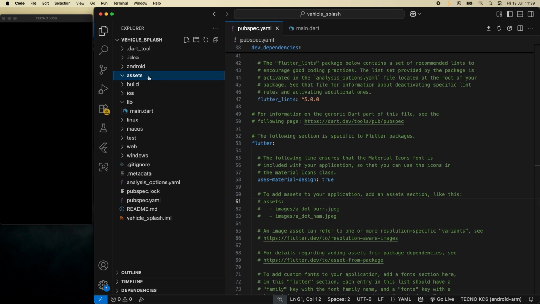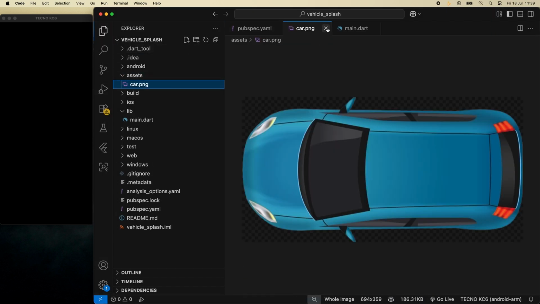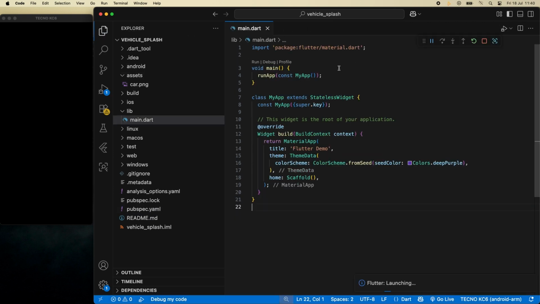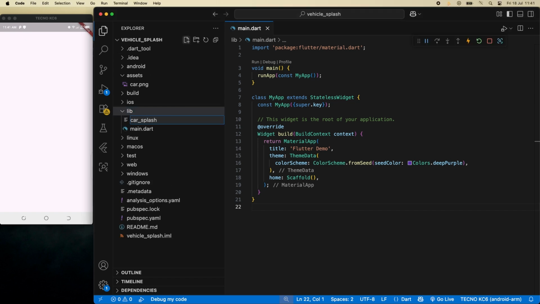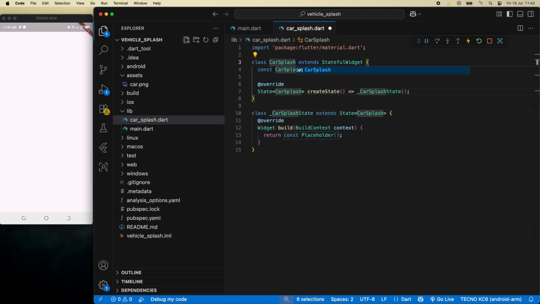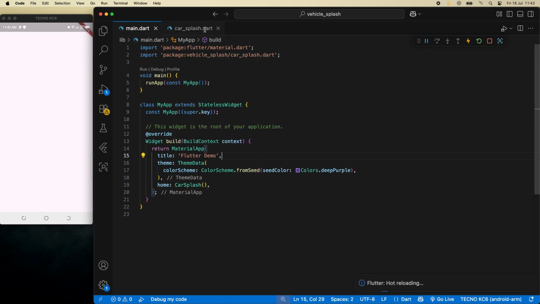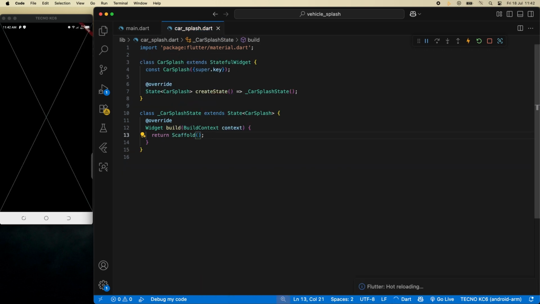Firstly, we would add the assets for this project. We just need a car image. You can use any car image you like or get the one I use, which will be in the description. Next, we'll create the splash. I'll call this the car splash, and within it we'll add our scaffold.